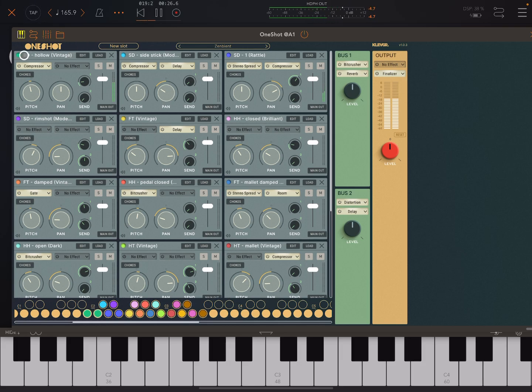So we'll look now at the UI in more detail. We have these slots here, and one thing worth noticing is that you can move slots around. Now, I do kind of wish that there was an undo button in this app to undo when I do something like that.